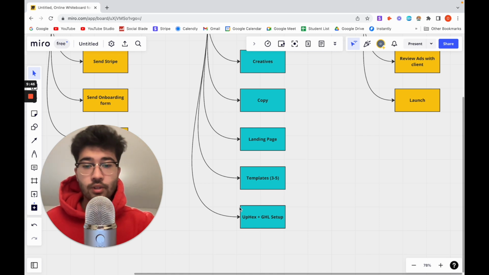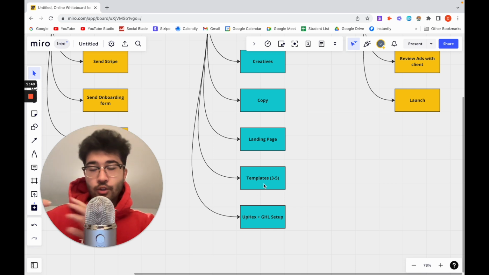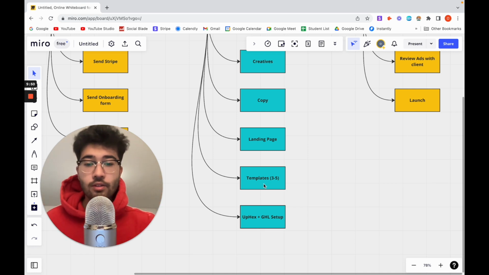But essentially those templates, the creatives with the copy for Facebook ads, you can upload them on UpHex, integrate it into Go High Level, and it makes your life 100 times easier when it comes to running the Facebook ads. So that's what I recommend everyone in the program to do. It's so much easier. You don't even need a media buyer, to be honest with you. And yeah, okay, so that's what I would do.